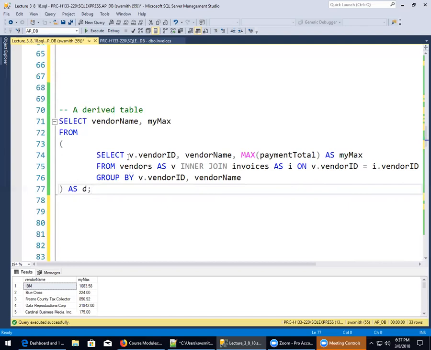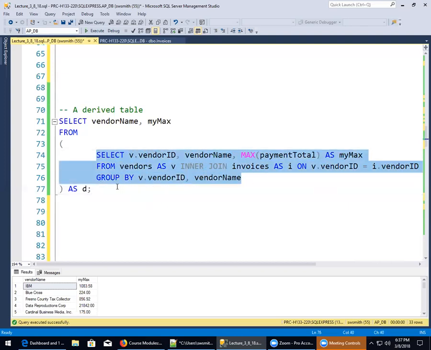When I have a derived table, what's the name of this thing right here? Its name is D. D can participate in a table join. D can participate in anything, inner join, outer join, so you can get fairly complicated with it. I'm just showing you a simple version of it.